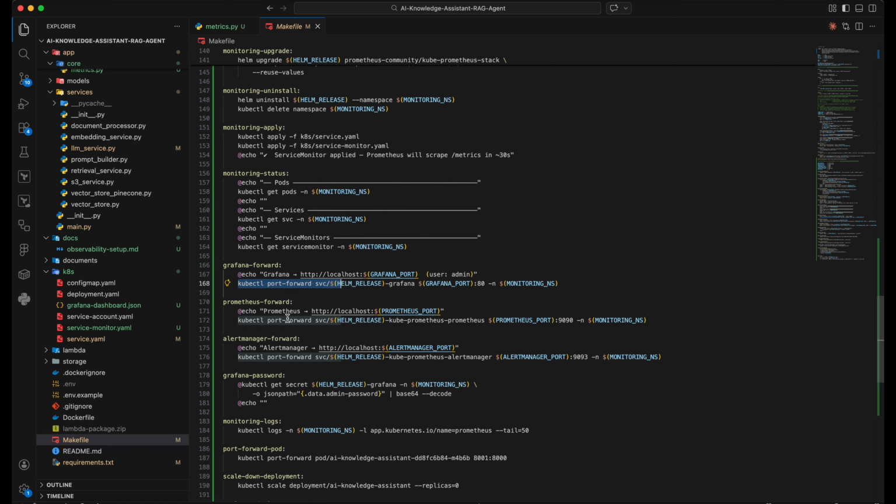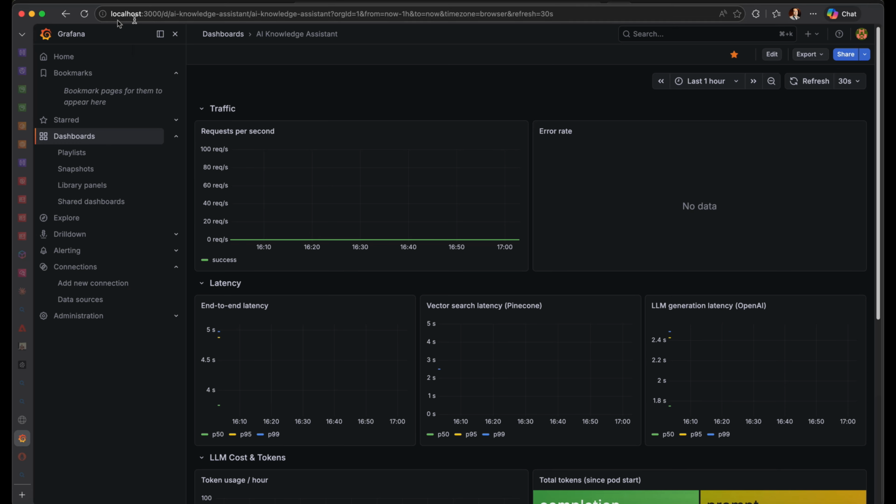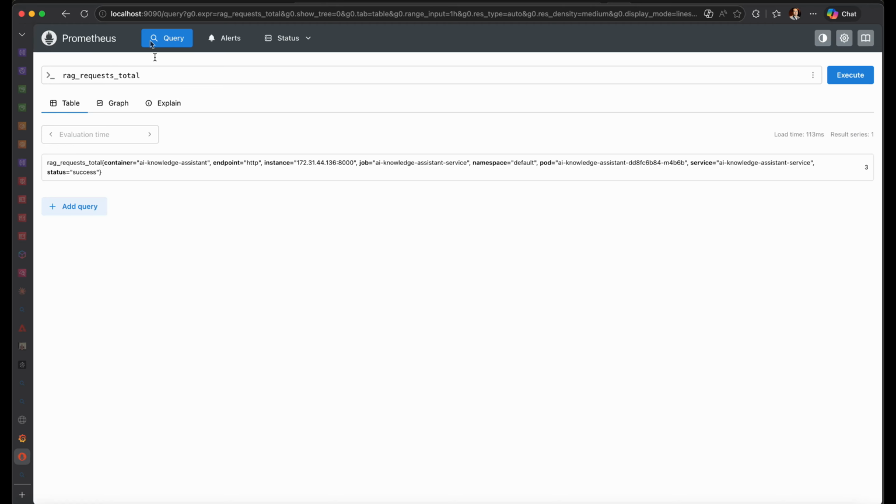Once we execute these commands, our Prometheus runs at port 9090, whereas our Grafana runs at port 3000. As you can see, this is how the Grafana portal looks. And this is the Prometheus. We have this query tab, alerts, status, and these are the queries that you can execute to check counts or the values. Now moving back to the Grafana dashboard.